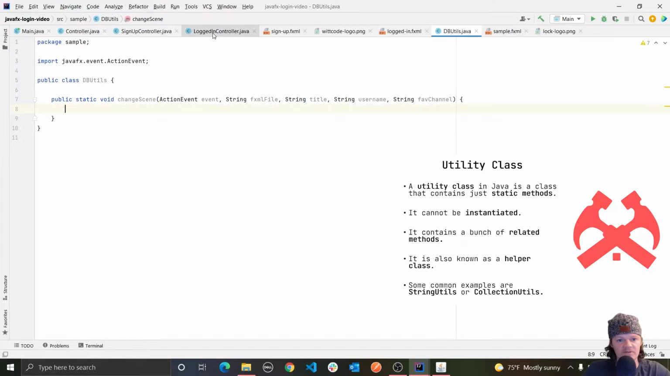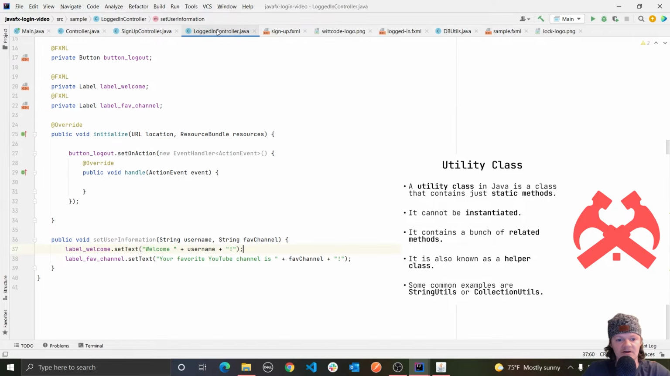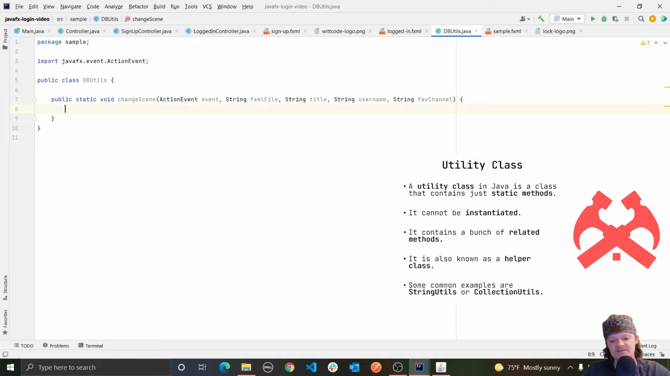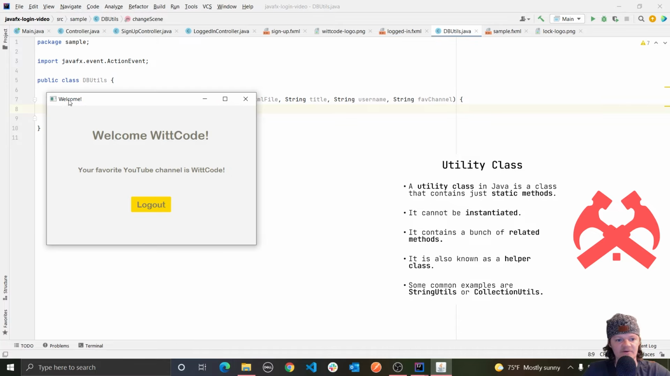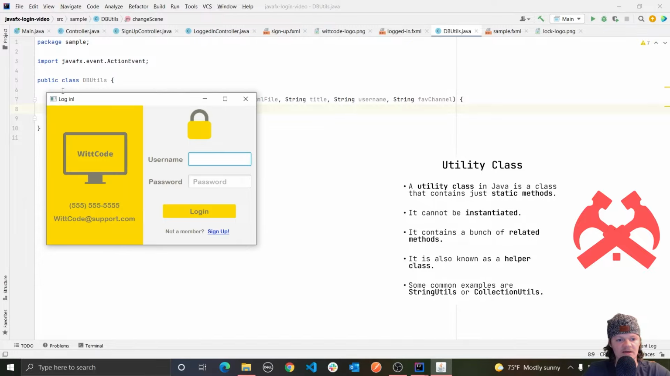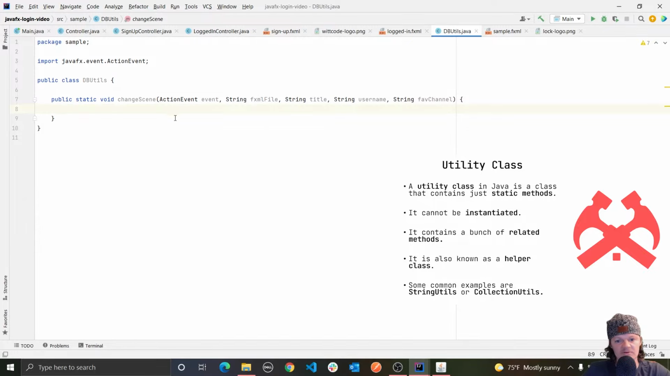Both of which, of course, will be used to be displayed in the controller and stuff that we made here, so we can pass the information into this method. And then title here is going to be what's passed in for this. So we have welcome up here. You can see if we log out, it says login. So that's something we're going to be doing as well.